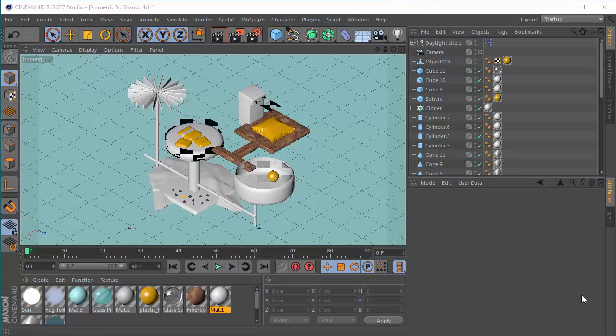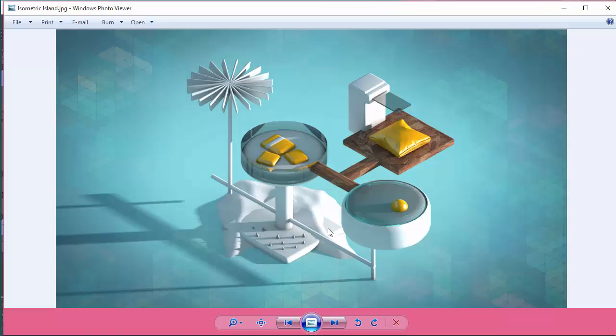Hello everybody, welcome to this new Cinema 4D tutorial. In this tutorial we will be learning how to create this isometric island completely in Cinema 4D.